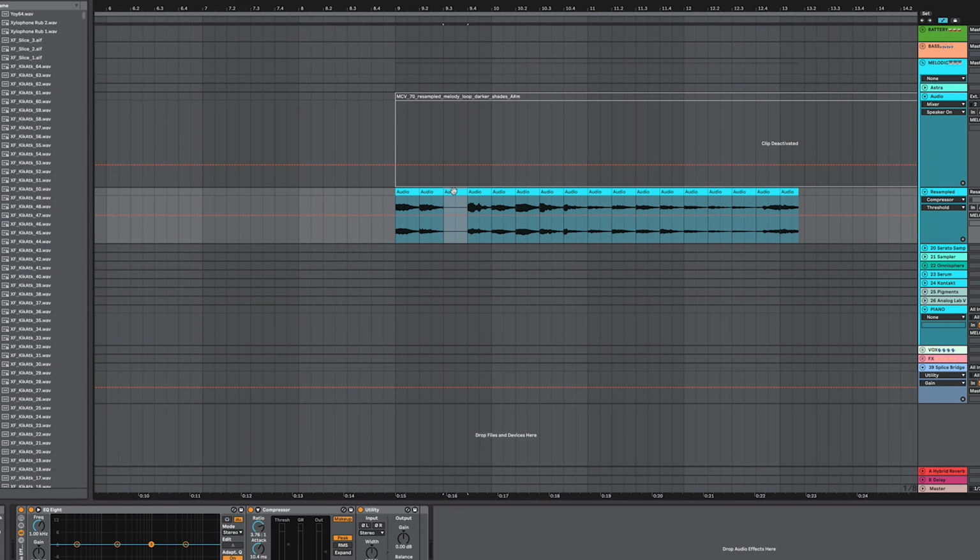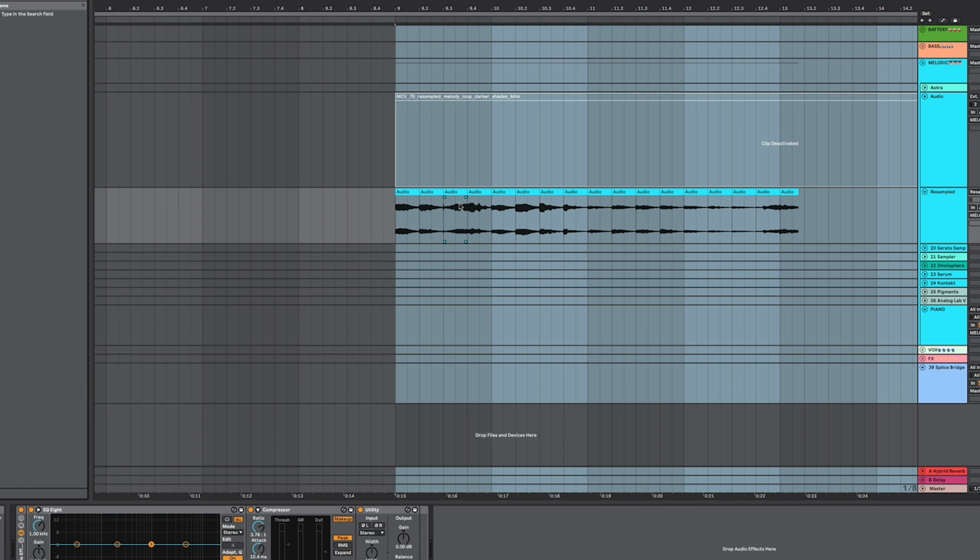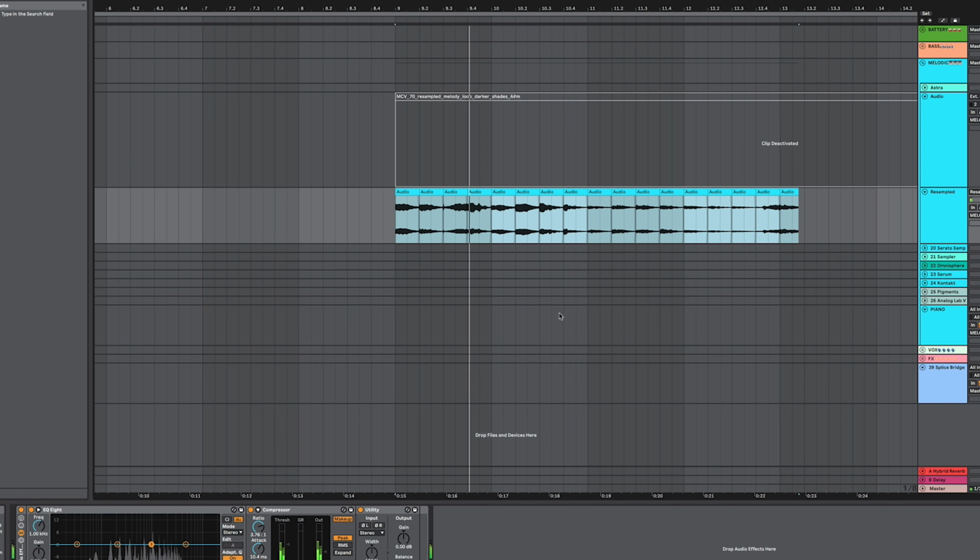I'll just hit R on my keyboard to reverse this sample. Using reverse samples is a good way to emphasize a certain beat. In this case, the energy is leading into beat 4. And using fades is also another way to sculpt the sound.